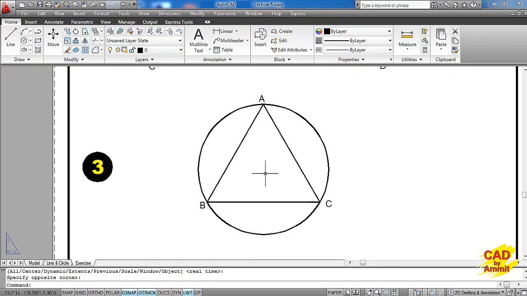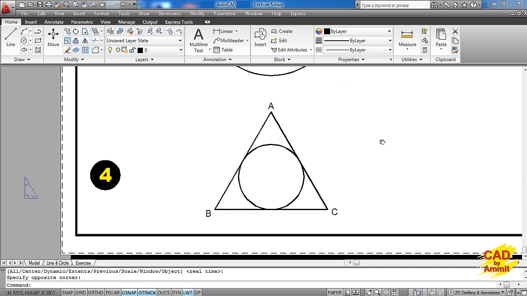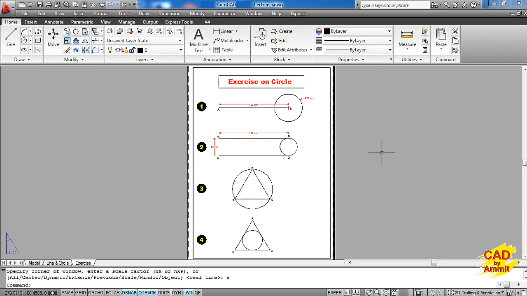The next exercise, exercise number 3. Here you make one triangle using the line command, A, B and C. Then you have to make one circle which is passing through all the three vertex points of this triangle. Exercise number 4. Make another triangle using the line command. The triangle is ABC, and then make one circle which is coming inside this triangle. Means this circle is touching all the three lines of this triangle, and the circle will be placed completely within this triangle. So these are the 4 exercises on the circle command.